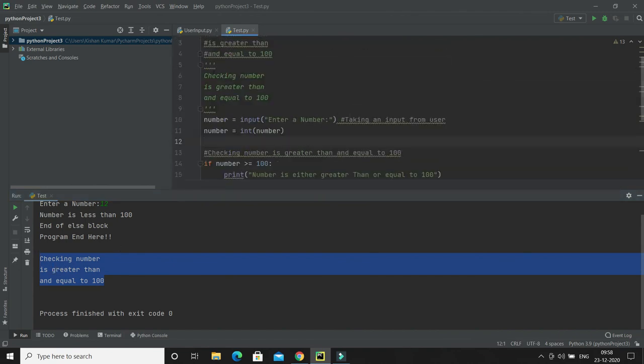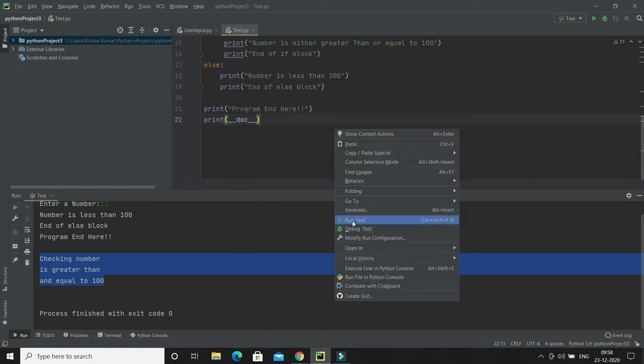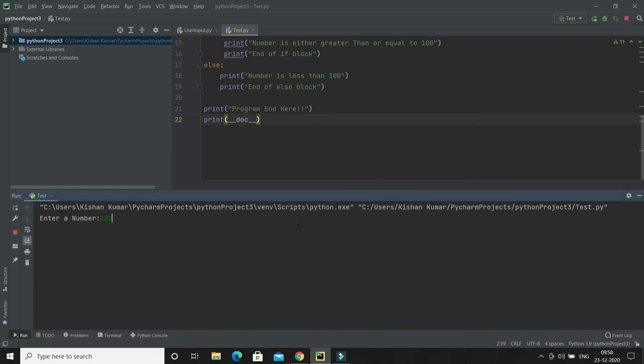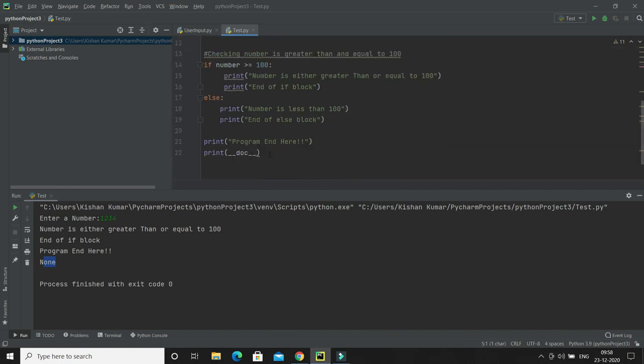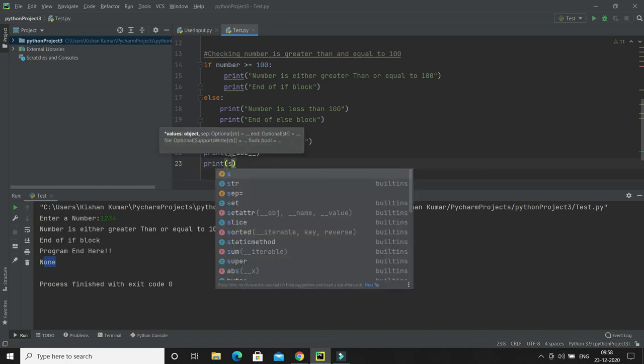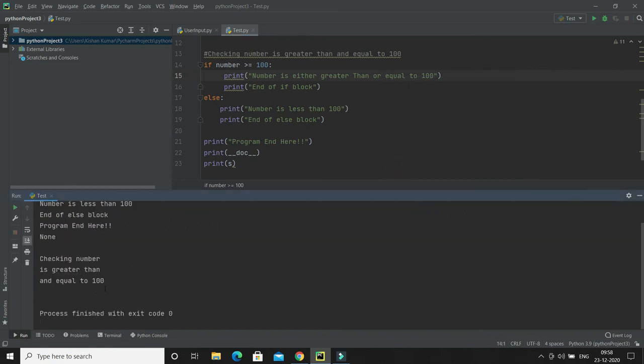But if you assign this docstring to some variable, let's say is, then this is a string now. So if you try to access doc now, this will print None, because this is not a docstring anymore. Now if you want to access this string which is assigned to the variable is, then you have to print is. So here if you try to print is, then this will be printed. Let me show you. Now you can see it is getting printed.